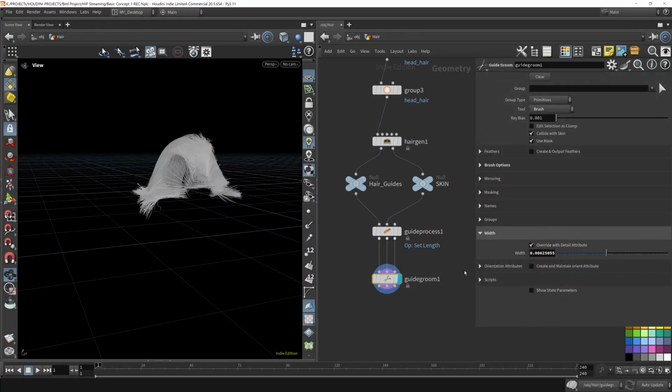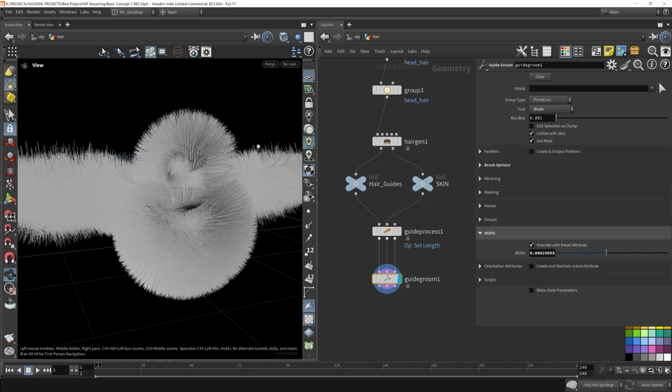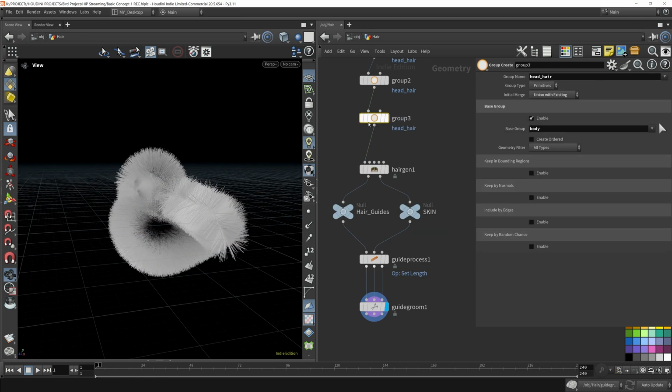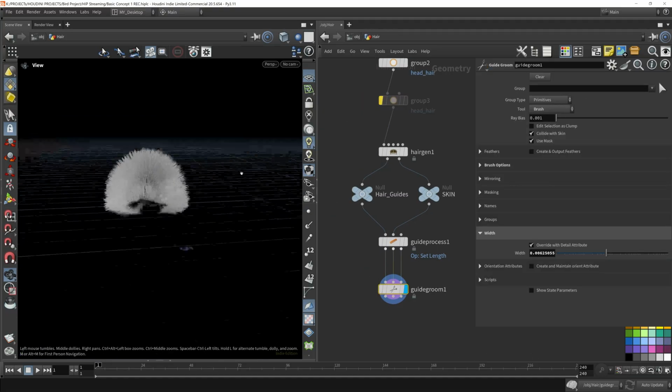But once we hit the guide groom, it doesn't matter. It doesn't care because whatever you had cached is cached. What you can do is hit the clear button and just start all over. You lose all your work up until this point, sculpted or previously groomed hair. This node is very committed. Now I don't want the body, so let's just bypass it and let's groom this one more time.